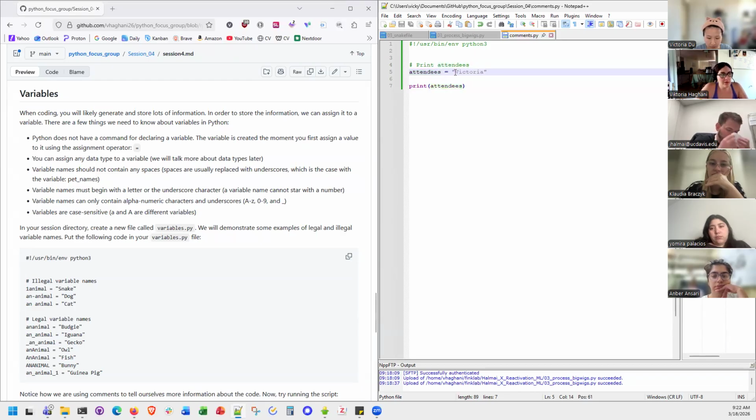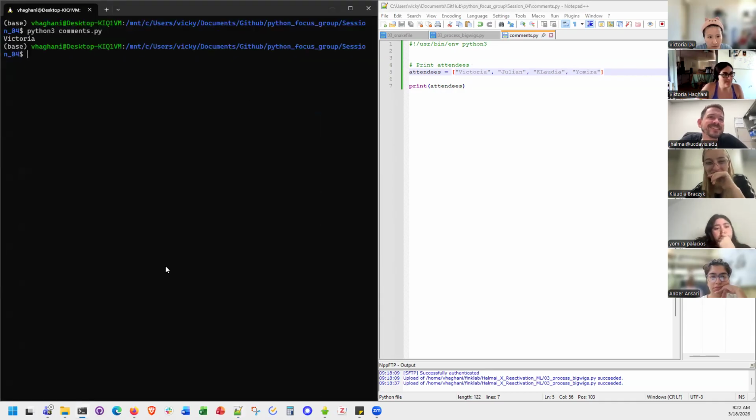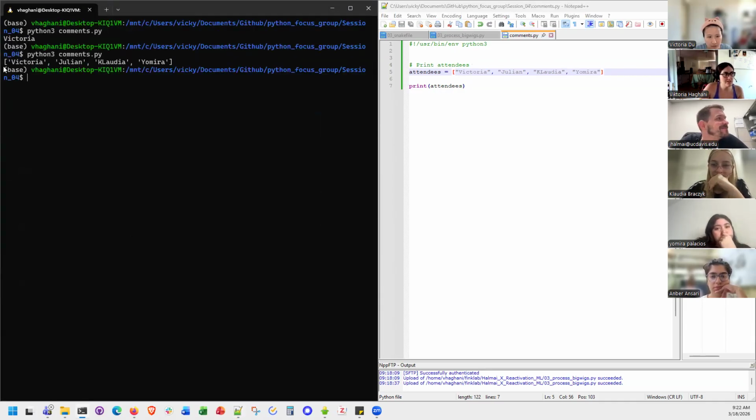Yeah, so let's say now we want to make this a list. We'll learn about the actual syntax for lists later, but we just put a little bracket here, and now I can say print Victoria, Julian, Claudia, Yamira. I'm just going in order of people on my screen. There's no preference here. And so now if we print this, notice that it prints that whole list because I'm saying this variable is a list of names, and when I print it, it is printing the whole list of names. So this is just storing information for us.